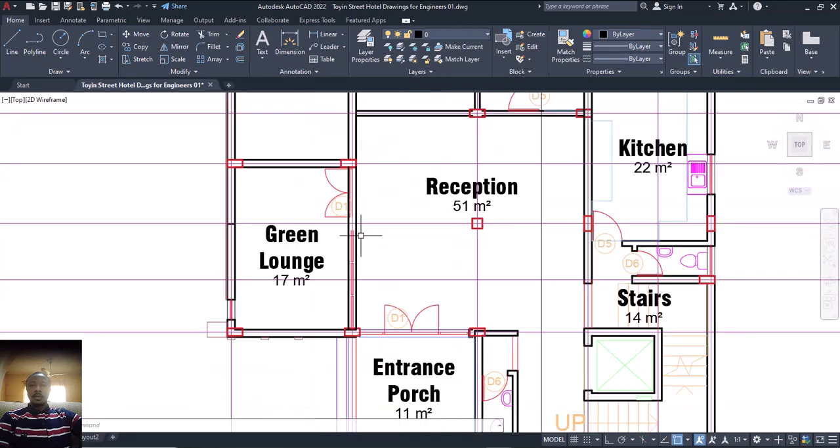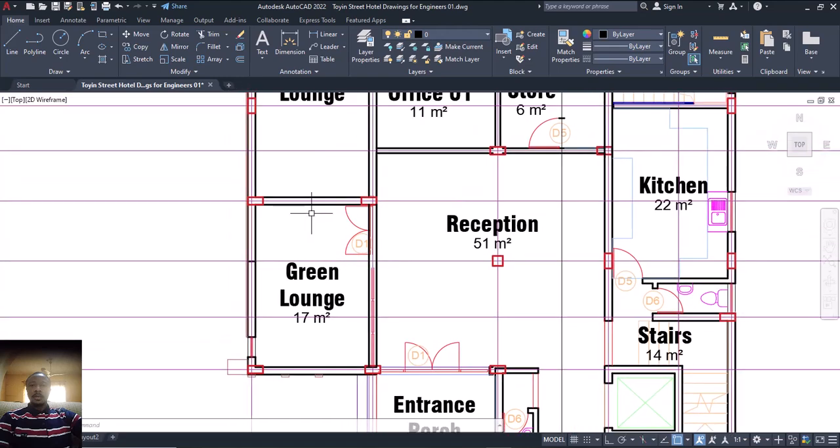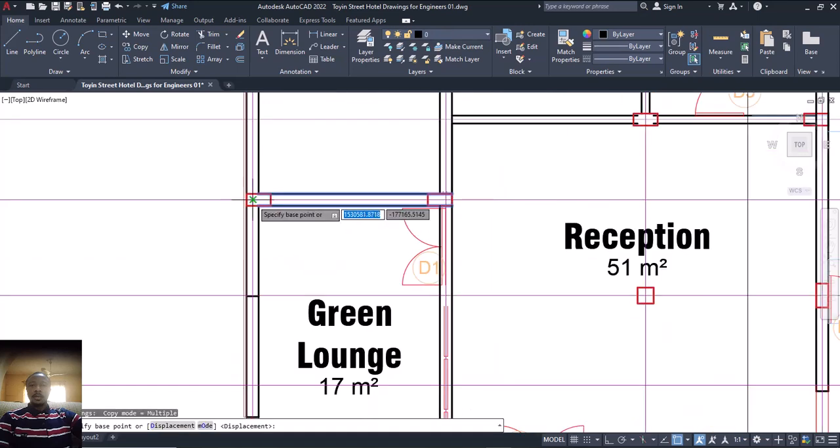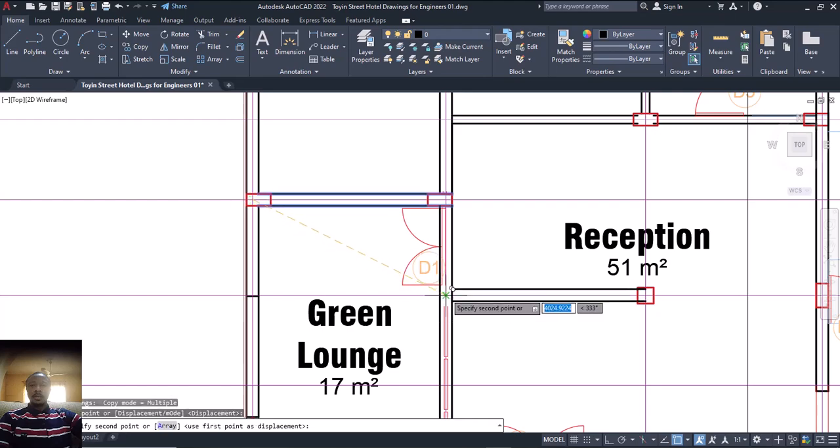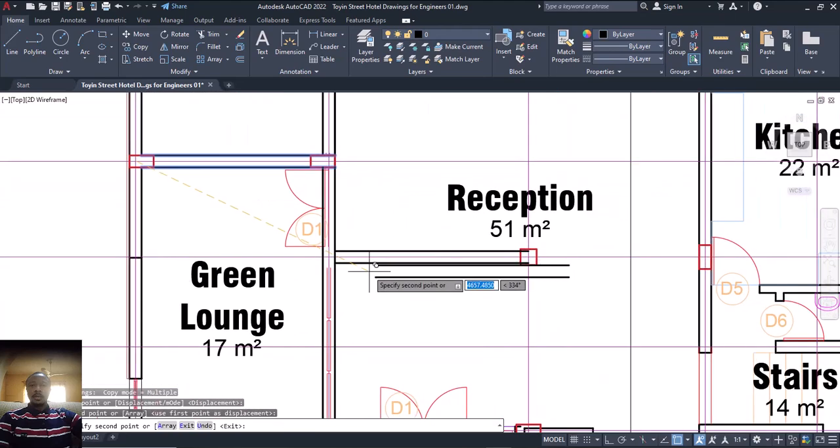So the next thing I'm going to do now is this place here. Is that okay? Then I'll pick this one from here. Let me use this one. Is that okay? CP, enter. I'll pick from this point. From this point here, I'll take it to this point here. Good. Can you see what I'm doing?